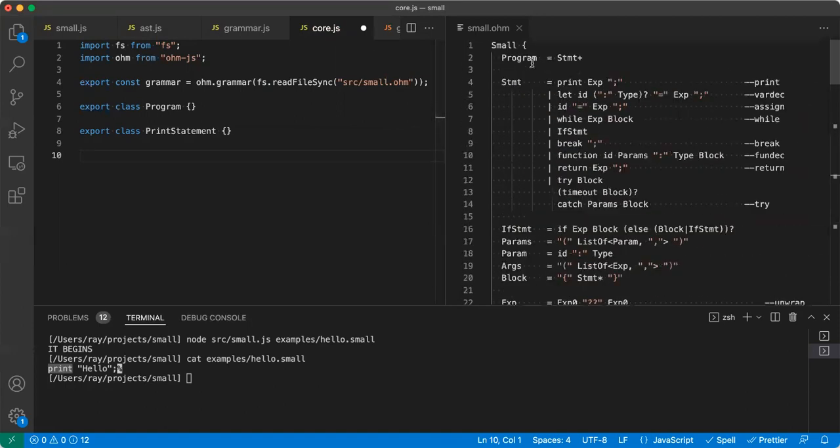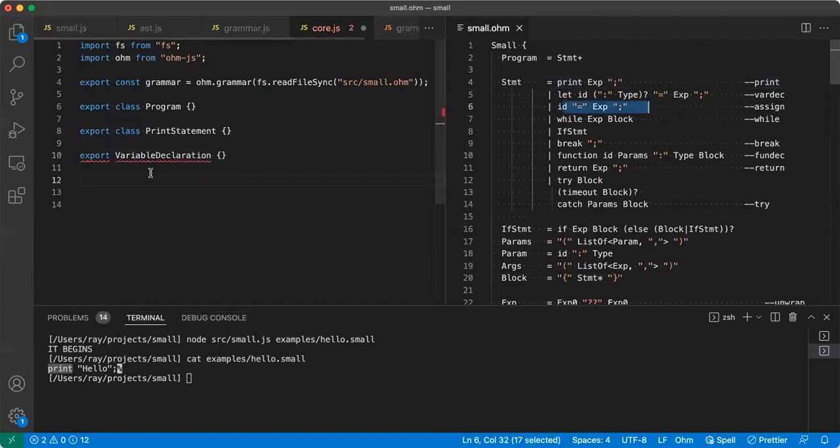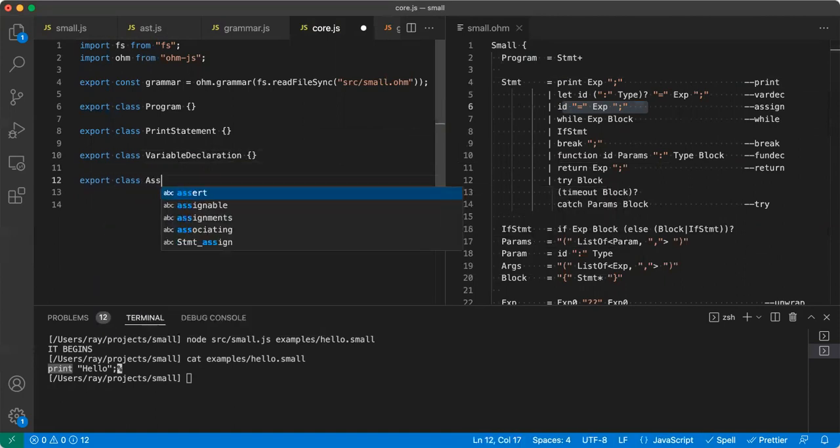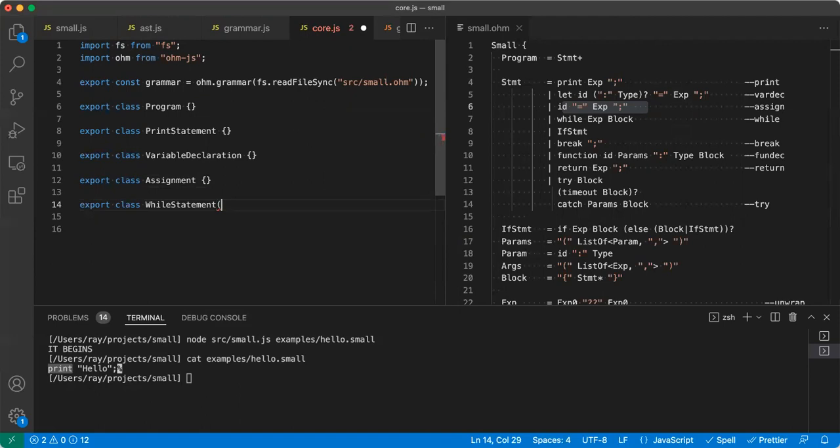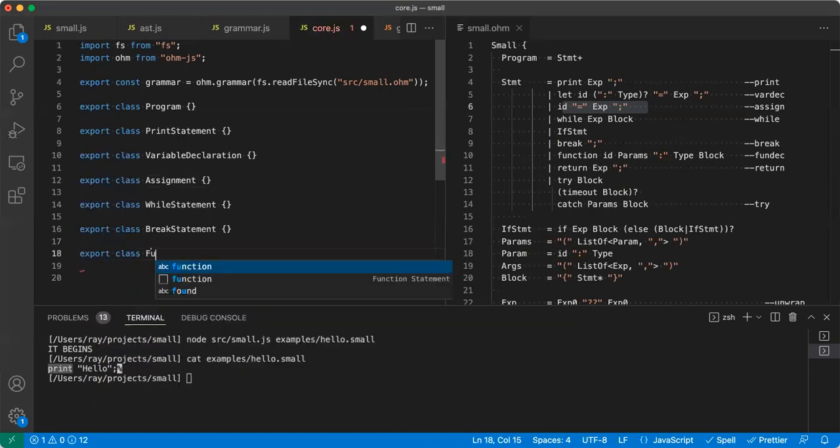If I walk my way down here, I have a program. I have a print statement. I next have a variable declaration. Okay. Next, I have an assignment. Export class variable declaration. Export class assignment. Export class. What's next? While statement. I want to build for everything that's significant. It's going to have its own class. Okay, I'm going to define these in core. So program, print statement, variable declaration, assignment, while statement, break statement, function declaration, right? You write these for everything that matters.